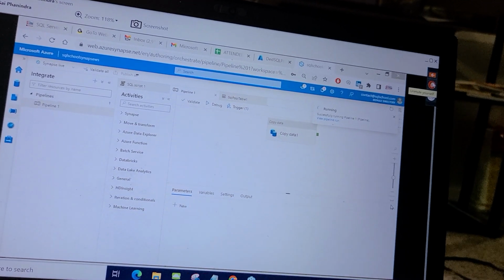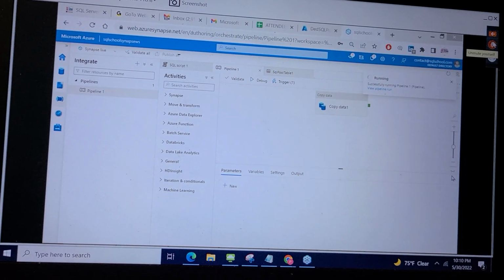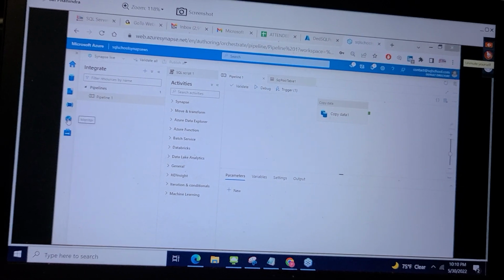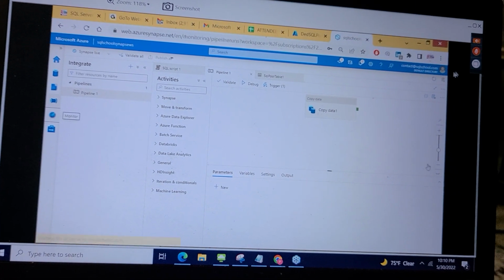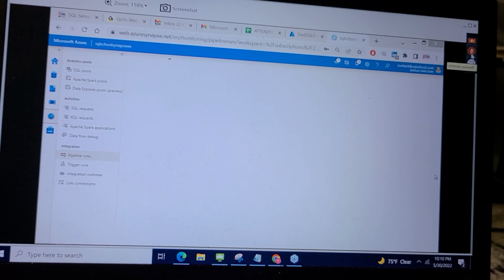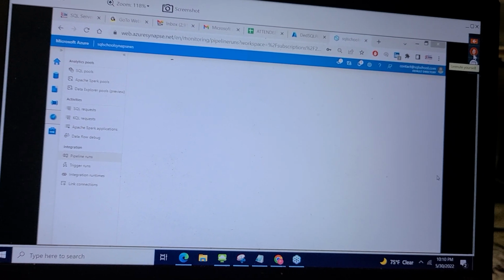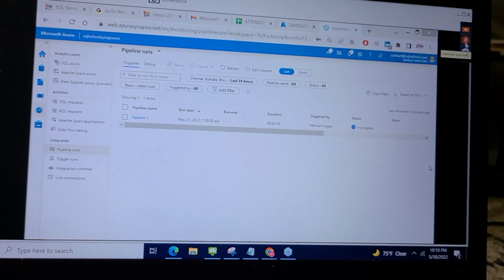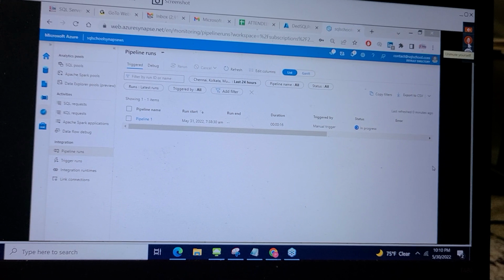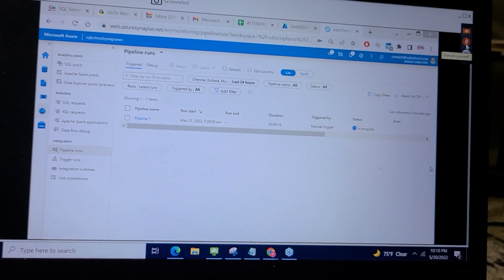You remember, friends, how to monitor the trigger. We can go to monitor button and click on monitor button, and here it says the trigger is in progress. I mean, the pipeline execution is in progress.